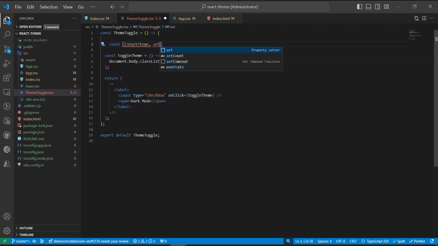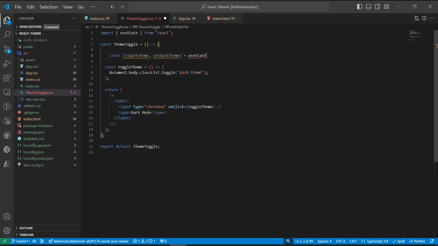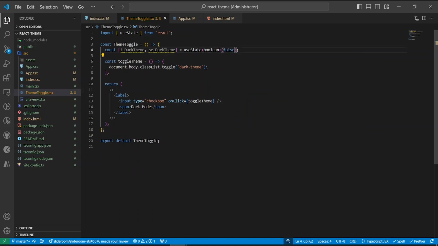Okay, so to achieve this, we will need one state, name it isDarkTheme, and a function setIsDarkTheme, right? We have to use the useState hook, and here it will be a boolean type, and by default we will say false, because by default it will be light theme. So this flag isDarkTheme will be false.